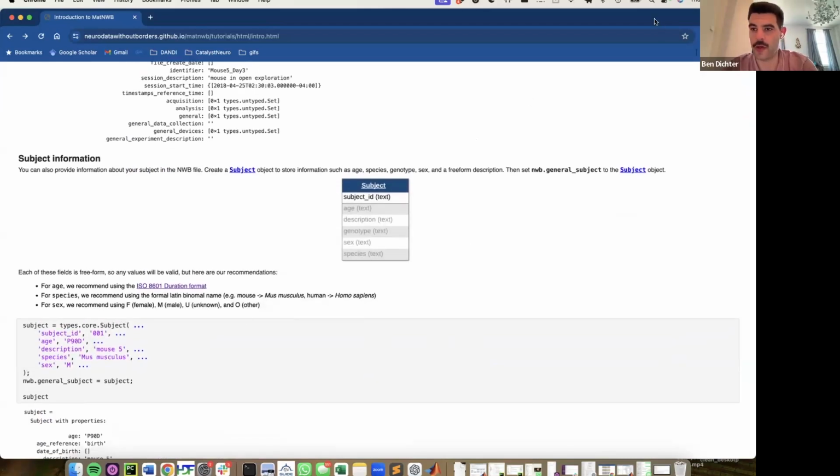Okay, then the next thing we want to do is create a subject. This is done similarly to the way Ryan showed. The variables are the same. The variable names are the same. So you would do, to access these types.